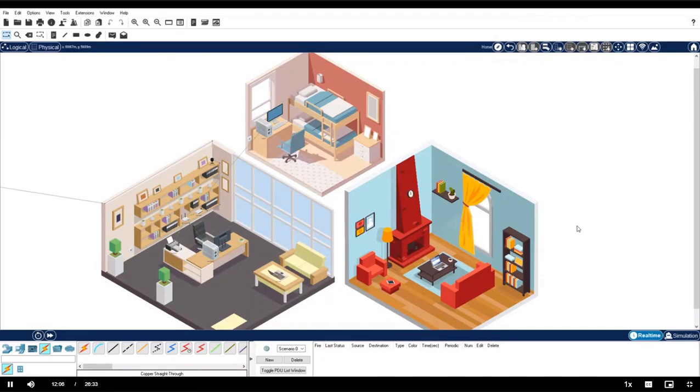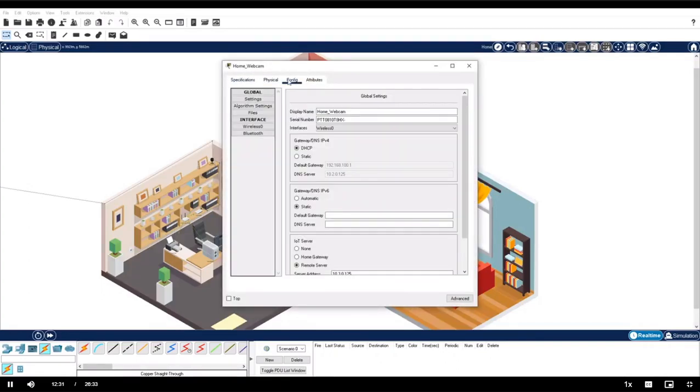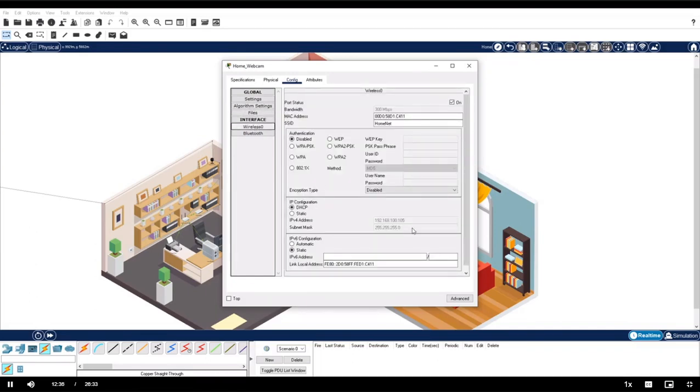Step 10 is to verify connectivity. At this point, all devices should have connectivity to the Internet and each other. We can verify connectivity by opening the web browser on all devices and browsing to web.isp.net. Let's do this for a couple of devices. Here's the home webcam. We go to the configuration and then wireless interface. You see that we have an IP address. The webcam does not have access to a web browser.